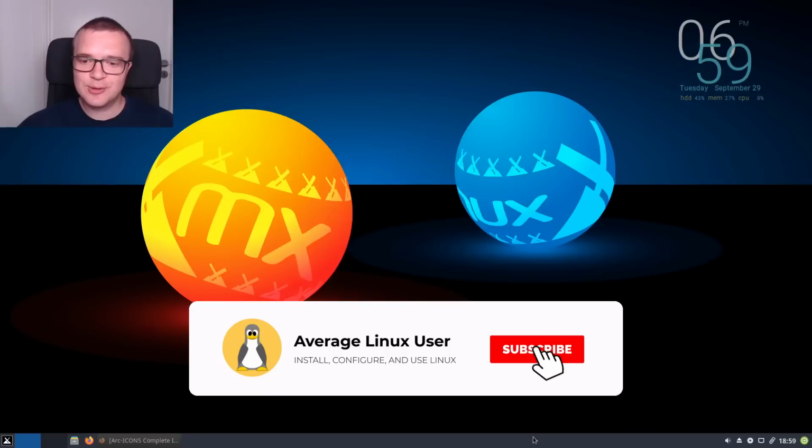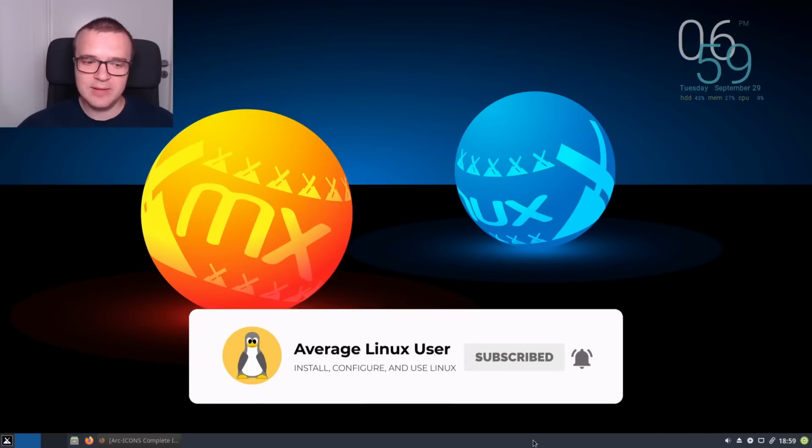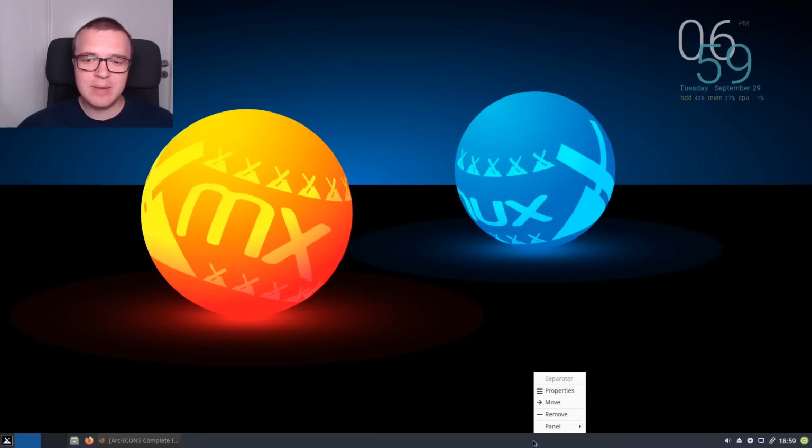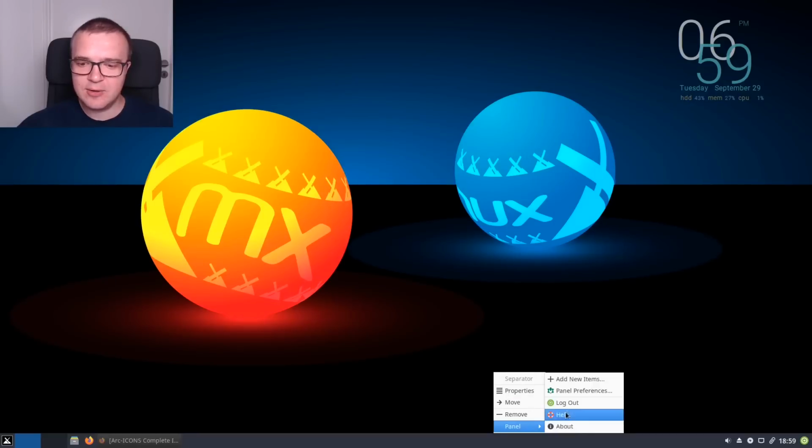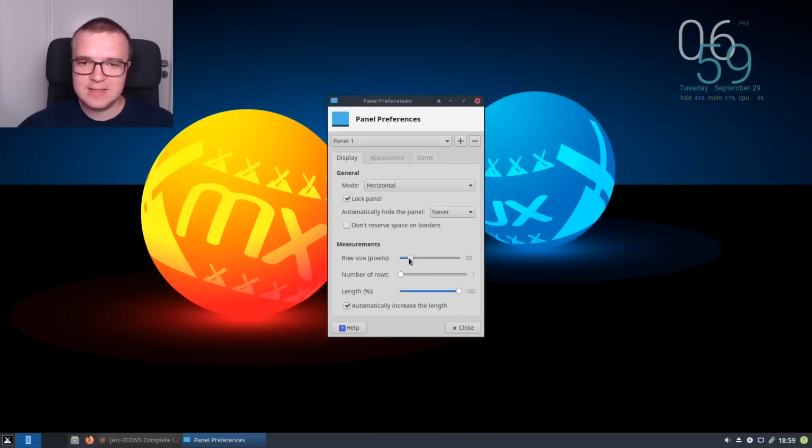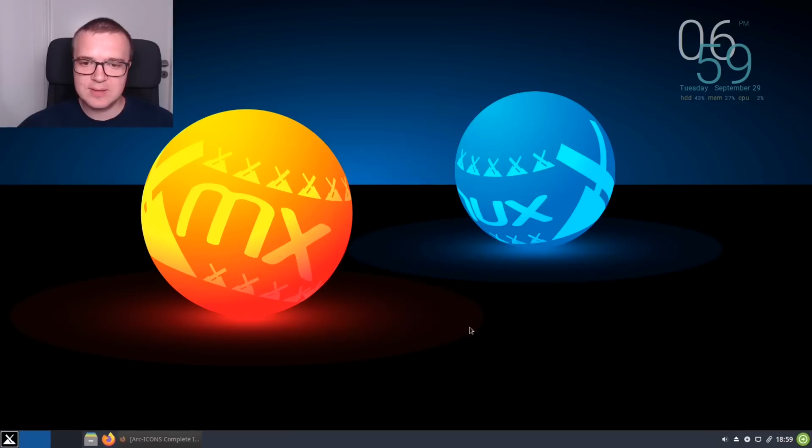Another thing you can also do here, you can change the size of this panel. To me it is a little too slim by default, so I right click here, go to Panel, Panel Preferences, and increase its size to 42 pixels. This is I think a much better panel and a bigger clock here.